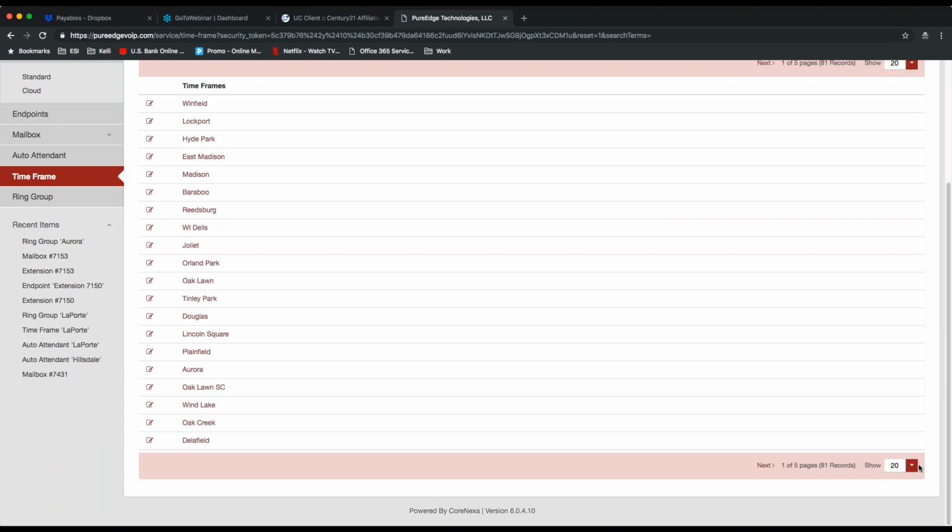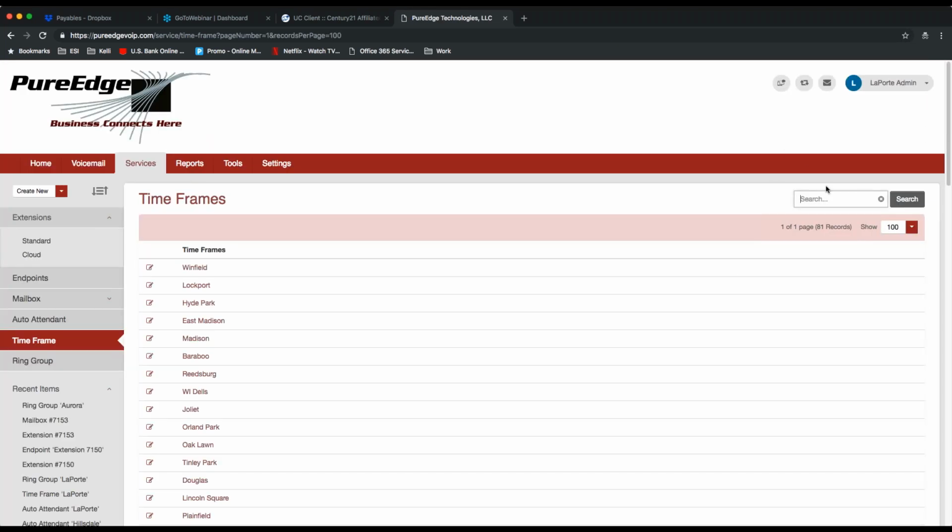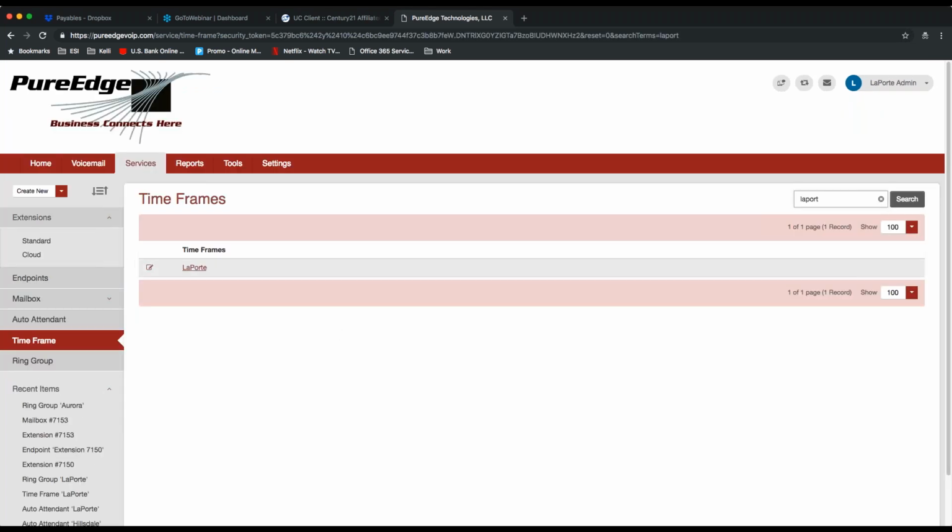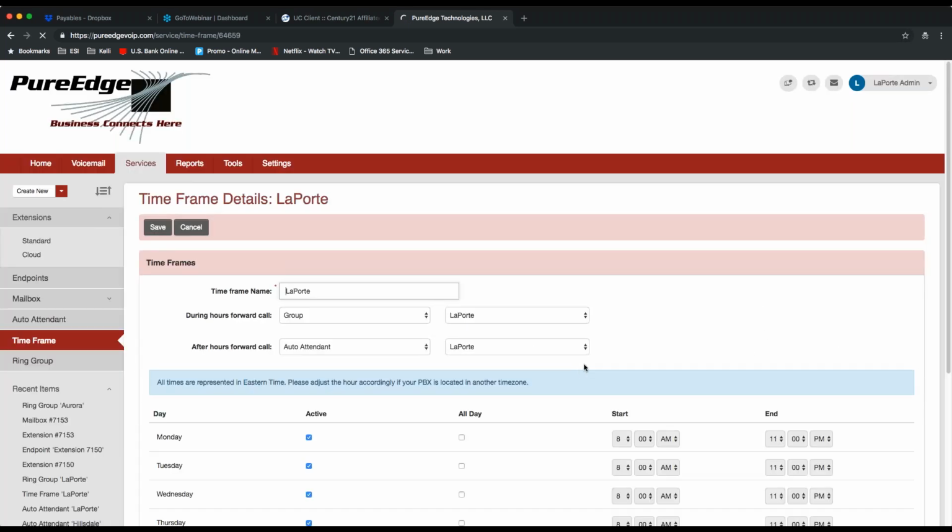So if I go into the LaPorte, and again, you might only see 20 here, so you can go to 100, and we have 81 records, but I'm just going to go ahead and put in LaPorte for me. I'll search, I find that office. So right now, during office hours, the group, which I'll show you the ring group, is going to the LaPorte group. This is where you could change this.